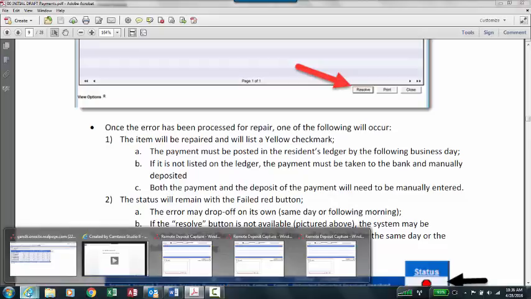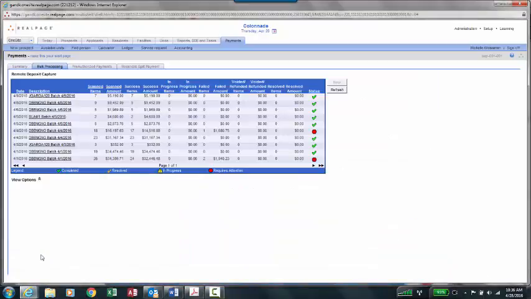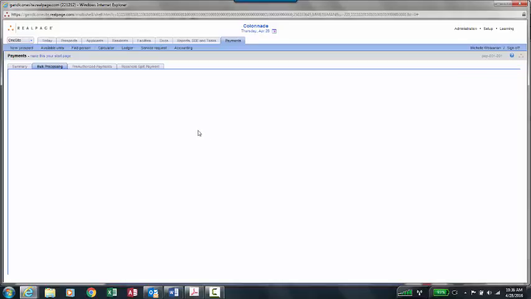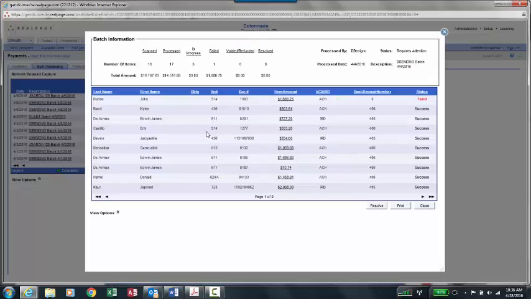So, let's go back to OneSite just to see here. As we can see, here's a red, it requires attention. If we're to click on it, the batch will open up, and we'll be able to see what was successful and what failed. We'll be able to click on Resolve and see any additional issues that need to be handled.